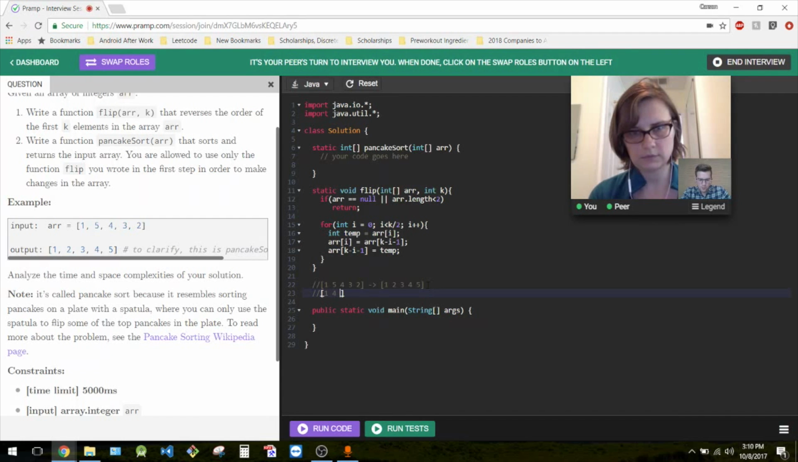So let's say 1, 4, 3, 5, 2. So kind of the approach I'm thinking is, okay, start at the beginning. If my next element is greater than me, then I'm going to reverse it from that point until the end, and then move forward.